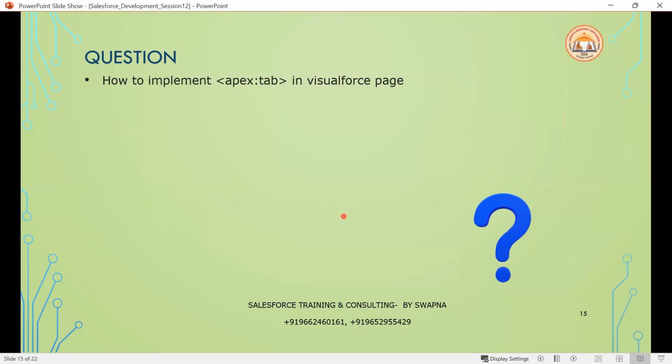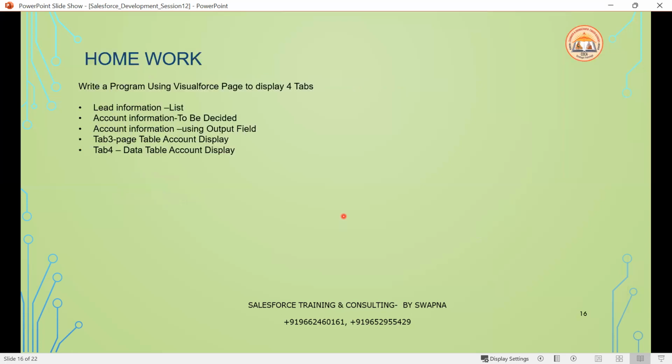How to implement Apex colon tab in a Visualforce page? Apex colon tab panel, and inside that, the tab with a label. Okay. So, homework.